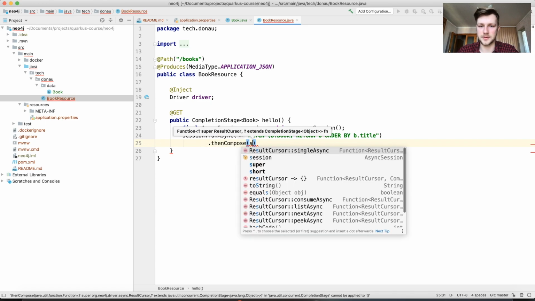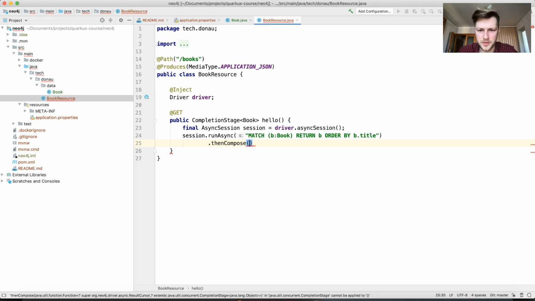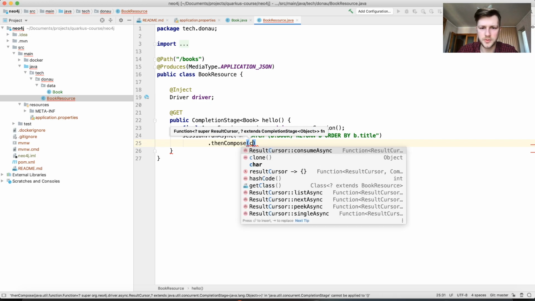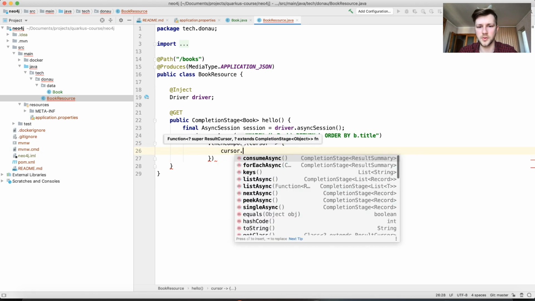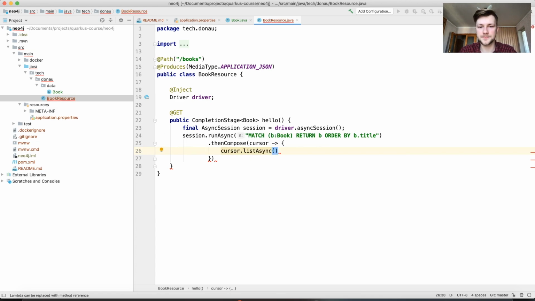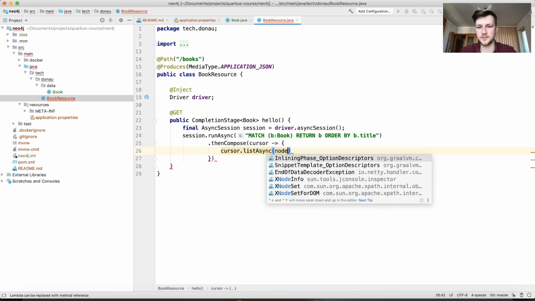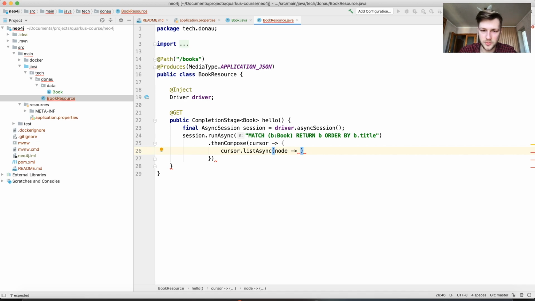Then we have, I think, it's what did they return? We have a cursor, so you can call cursor.listAsync, and here you can get the node itself. So now you need to return back. You actually have a record, but whatever, right? So you have a record and you want to return a book. So this is super easy. So you call it.